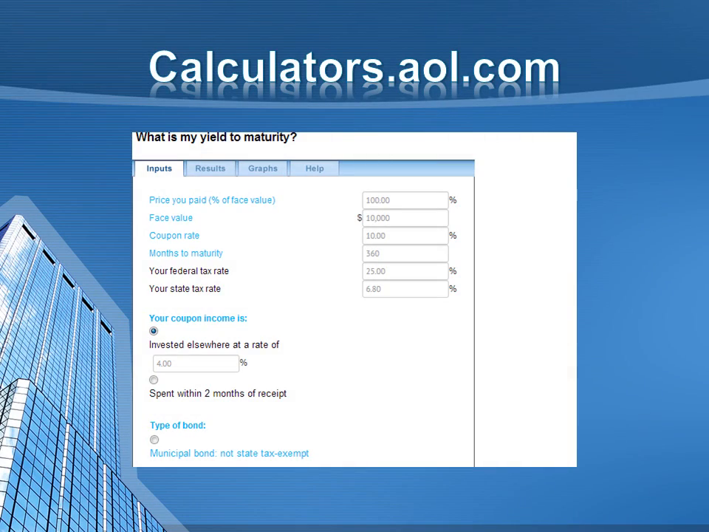Here's a quick snapshot of a calculator. You can find this particular calculator on AOL.com, calculators.aol.com. There's a bunch of calculators that you can use for any number of these things. You don't need to know all of the equations. You just need to know the inputs to try to figure out your returns. Here you have face value, coupon rate, months to maturity. You can add all of this information, and at the bottom you click on next, which goes to your results to show you all the information that you're looking for from those inputs.